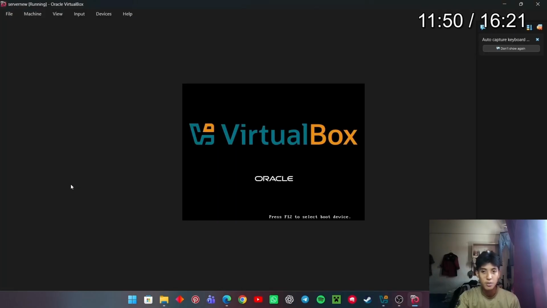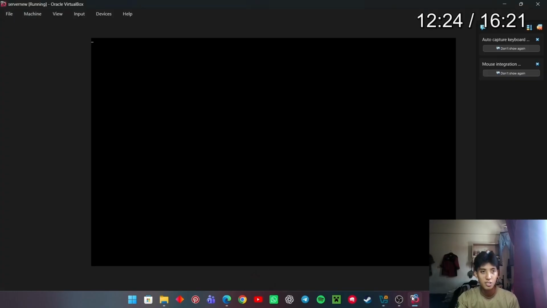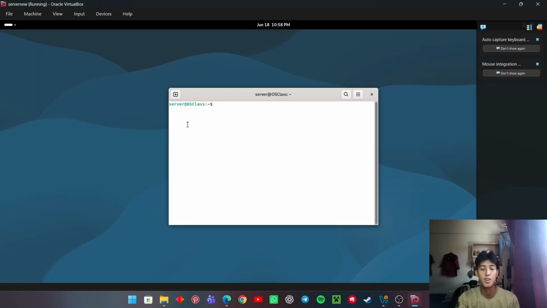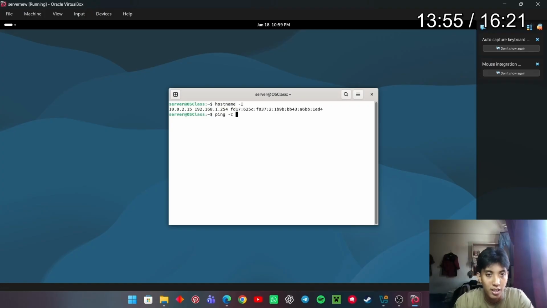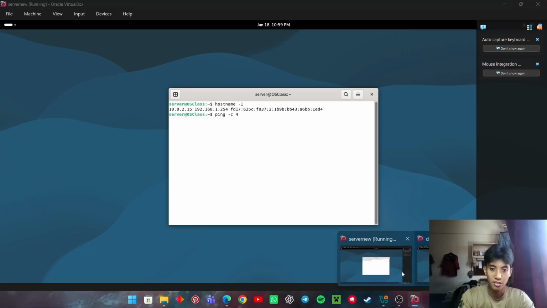I turn it back on for the server, and then I turn it on for the client. This is not a very important part. First of all, for the server, I try hostname, right? And then I try to ping the client. Before that, I go to the client and check the hostname, .6, and then I go to the server.